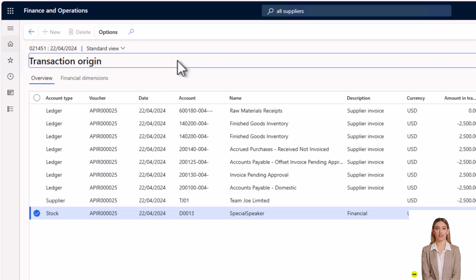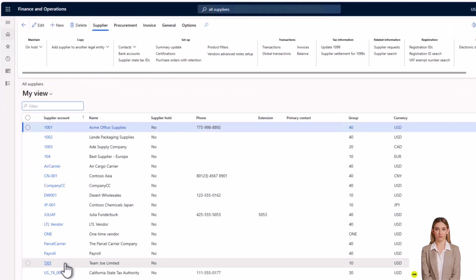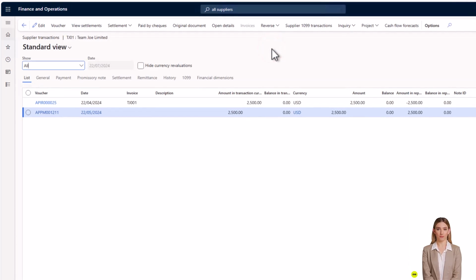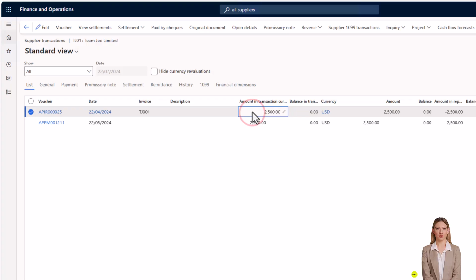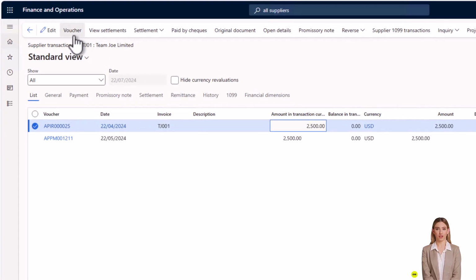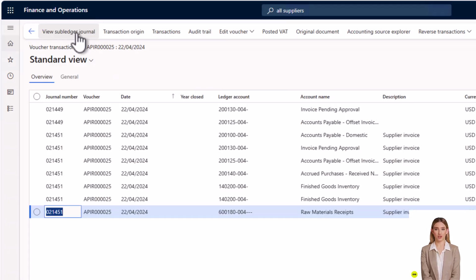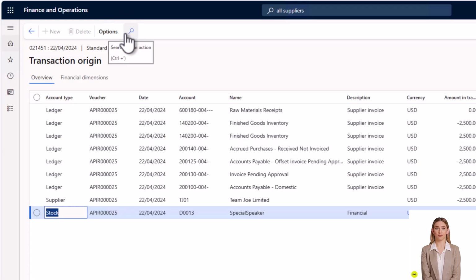To check, let's go to the supplier account TJ01. Here is the transaction in the subledger. From the subledger, the transaction origin is not immediately available. First, we need to get to the voucher. Now, from here, the transaction origin is available. And we are back in the same place.